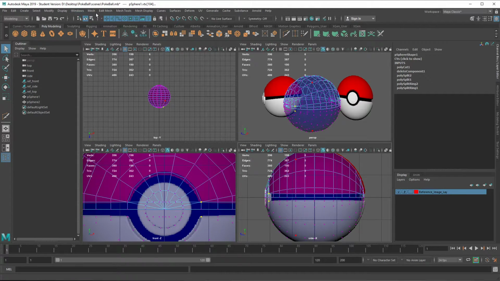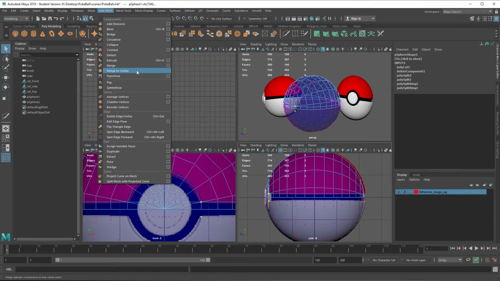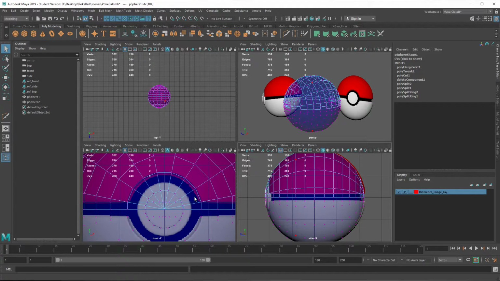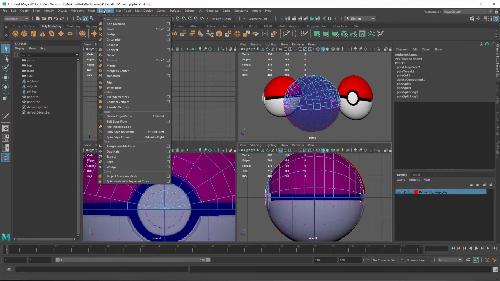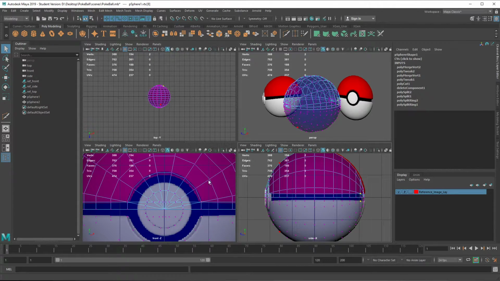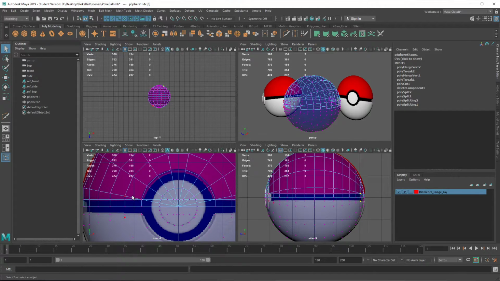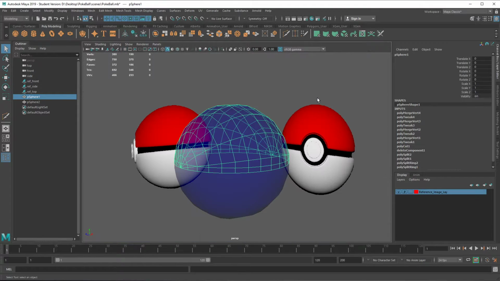I want to deselect these guys, and once again go to my edit mesh, merge to center. Then I'm going to do another marquee selection here, but now I'm going to deselect the ones on the front, and then go again to edit mesh, merge to center, and let me do that for this other side as well. So it's going to be this one, deselect the ones on the back, edit mesh, merge to center. I'm going to hold shift and do this selection, so it's now the opposite, edit mesh, merge to center. And now I have the outline of my Pokeball.